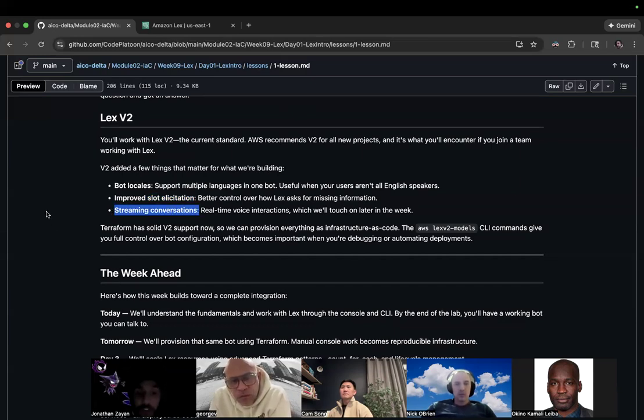Then there's streaming conversations. It's real-time voice interactions. And it says you're going to learn more about that later in this week. So Terraform, you guys know this and love it by now. Or if not, you're in hell because you're going to keep using it. Terraform has solid v2 support now, so we can provision everything as infrastructure as code. The AWS Lex v2 model, you'll see this later. This CLI command gives you full control over bot configuration, which becomes important when you're debugging or automating deployments.